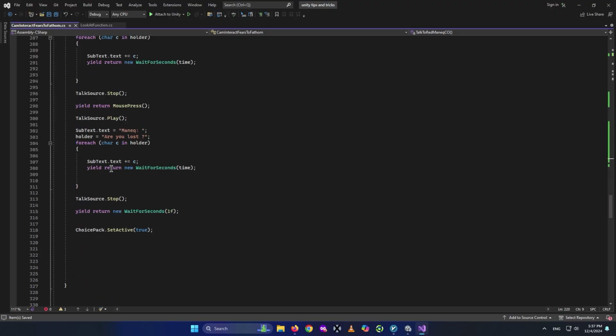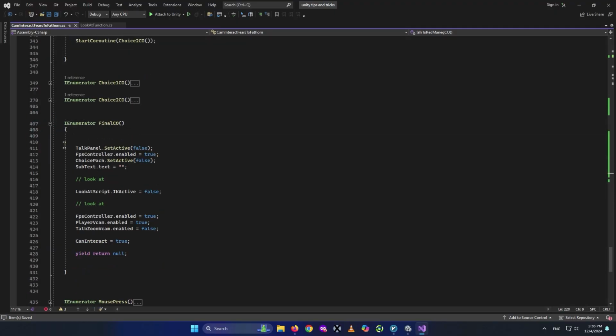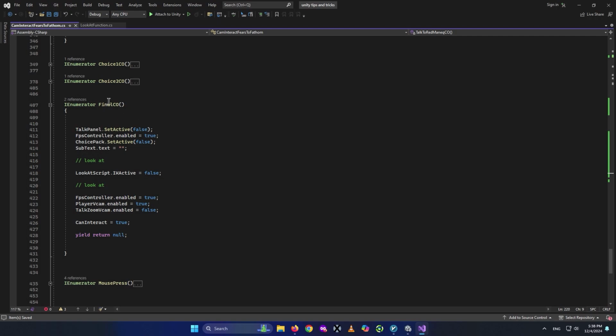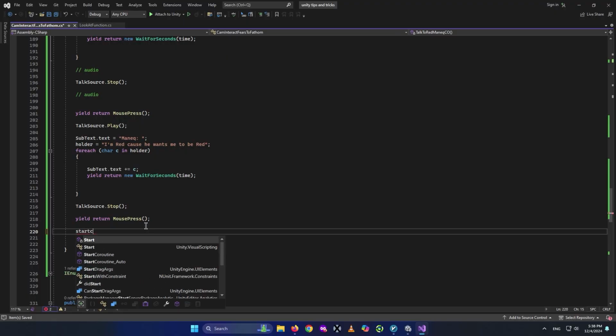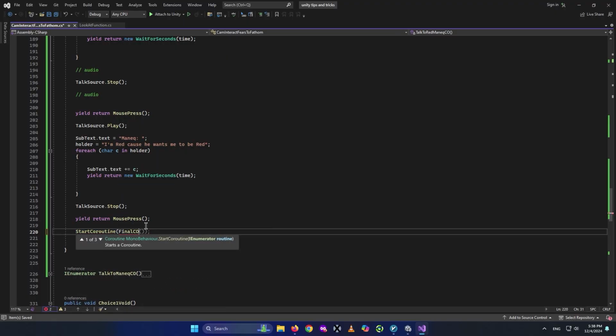So to reset everything, we're just gonna go ahead. If you remember, we had a reset coroutine or enumerator, which we call final coroutine. We can just call this one to reset everything. And to actually reset everything, we just have to disable our red mannequin zoom Vcam. We're just gonna add this one here. So when we reset everything, our red mannequin zoom Vcam is also disabled. So we're just gonna say StartCoroutine, final coroutine.